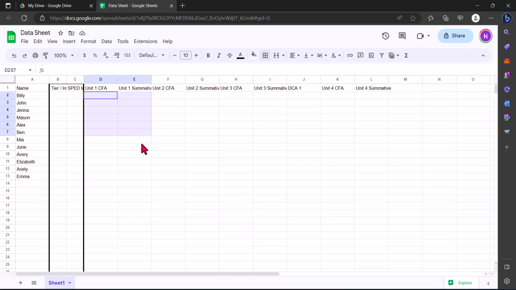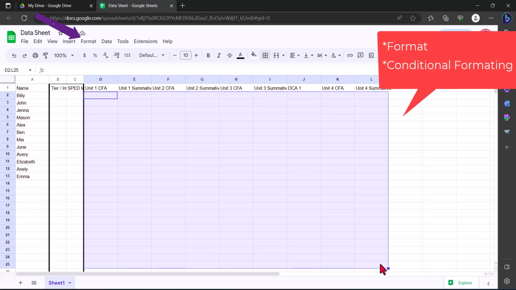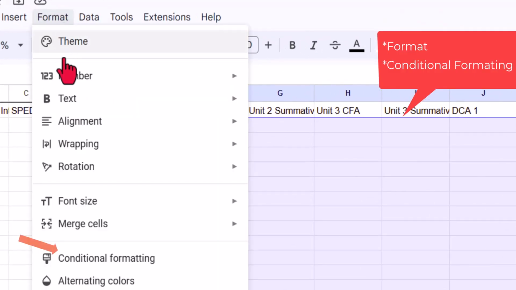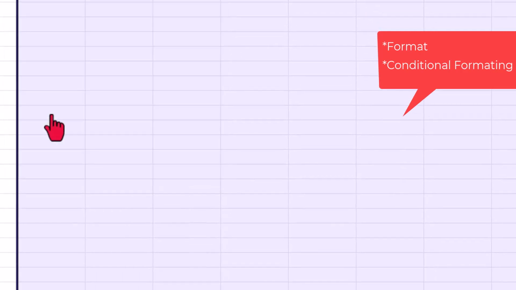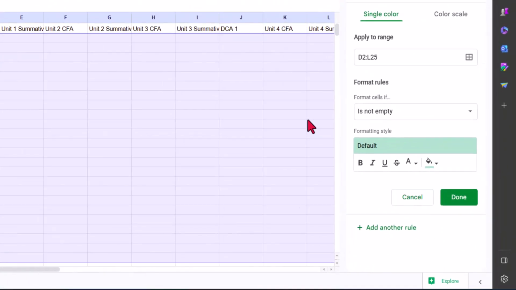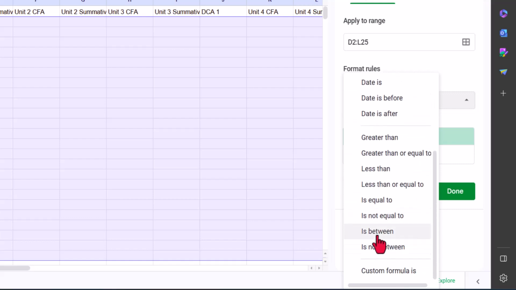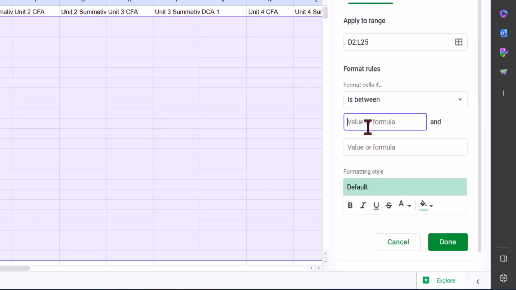Now that we have created our data sheets, let's learn how to use the conditional formatting. You will select the cells you will be using for your student scores. Select Format. Select Conditional Formatting. On the right side of the screen, the conditional formatting rules will appear. You will click where it says Format Cells If, scroll down until you see Is Between.